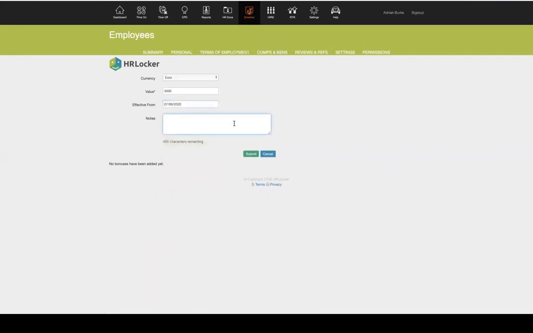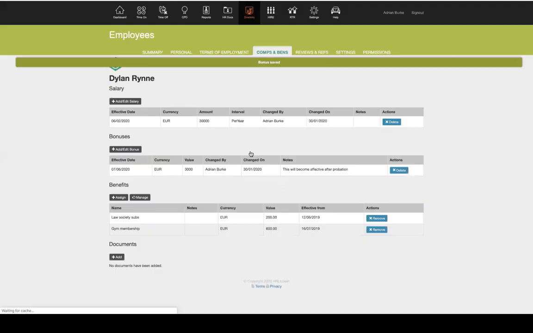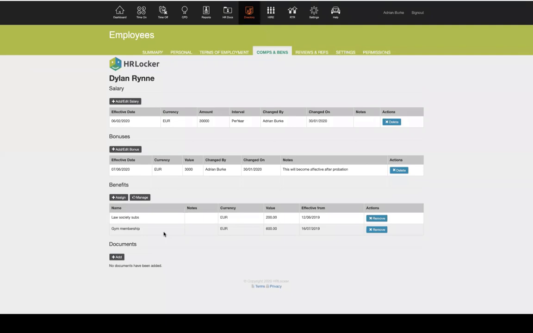And the note here that we're going to say is that this will become effective after probation is signed off, and that's added there then. So the benefits, this is a really nice way to be able to track not only your pensions or things like that, but you can also track what items you've given to people.